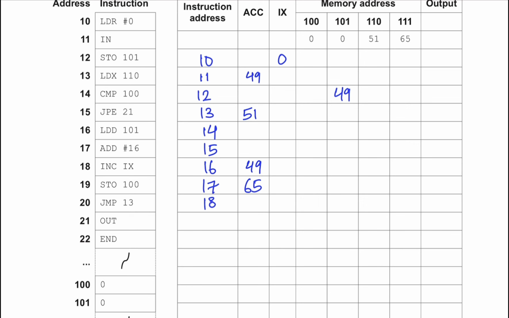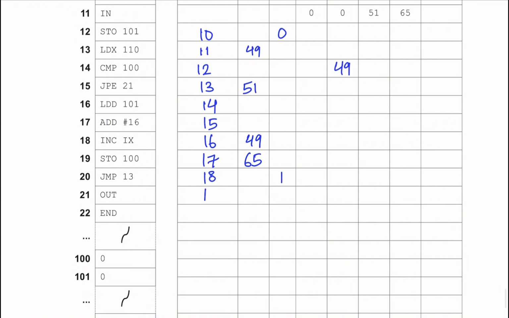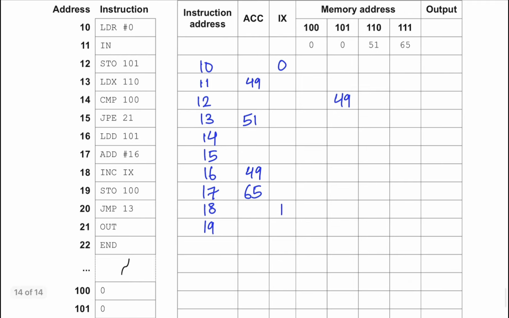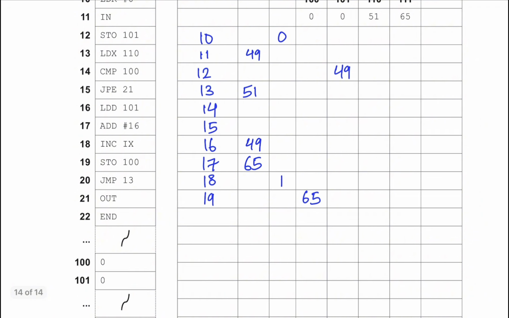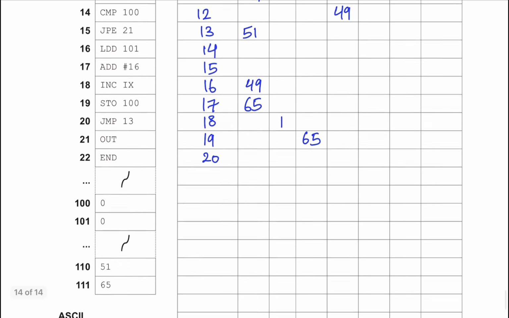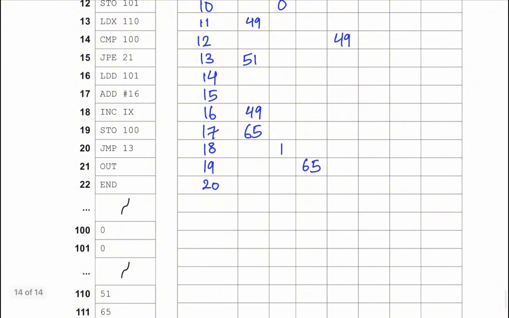18, increment the index register, so you add by 1. And then line 19 says store 100. Store this value 65 in 100. Where is 100? Here, 100 is here. So 65, I've stored it here. Line 20 says output. You have to follow these instructions and then trace the table. Line 20 says, yeah, and then end. So we have to start again for the next number.